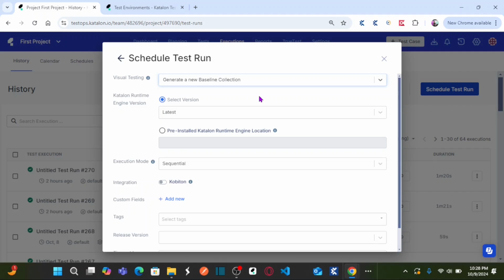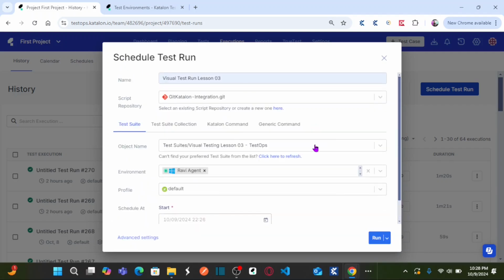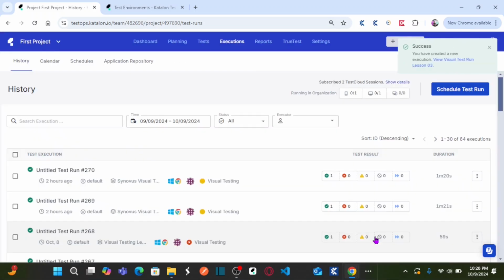Whatever screenshots we are capturing as checkpoints, I would like to collect them and store them into a baseline so that I can compare the screenshots of my next run on a new build with this baseline collection. Okay, so here you need to select create new baseline collection if you are running your test for the first time. Okay, then that's it. The rest you can keep as is. Go back now. Now let us run the scheduled test run.